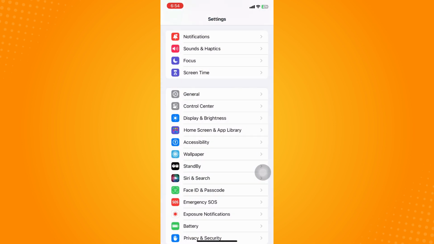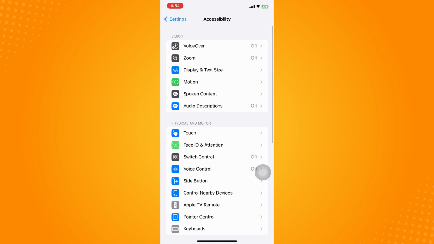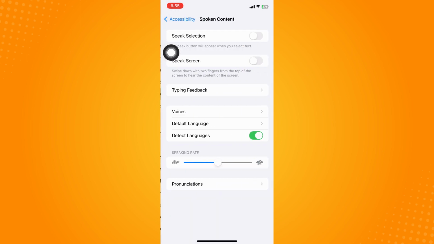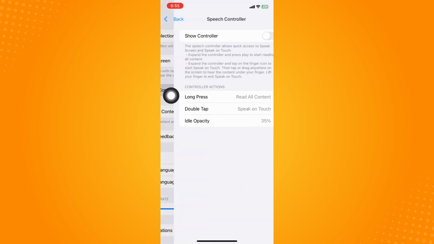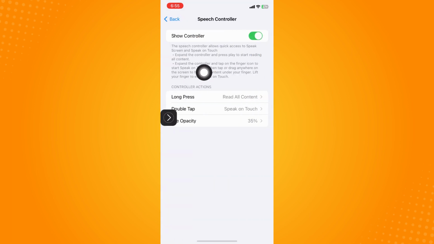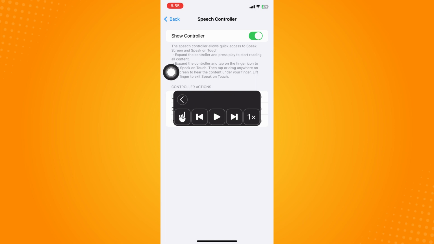So, click on Accessibility there and look for Spoken Content. You will see Spoken Content in the Vision section. Click on Spoken Content, and then there are two options that you have to toggle on. First, toggle on Speak Selection, and second, toggle on Speak Screen. After that, you will see the Speech Controller, right? You have to turn that on, and here you will see something like this.